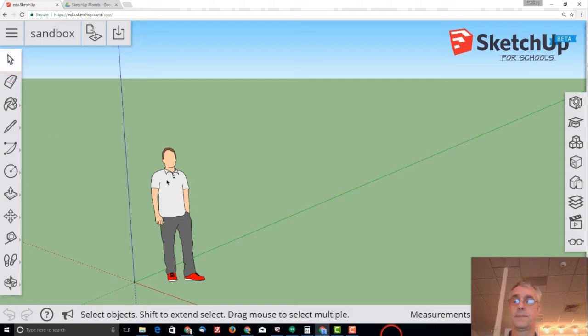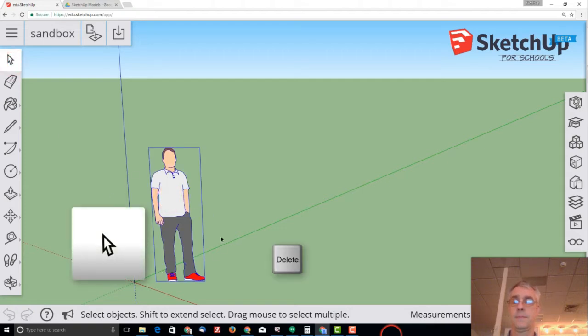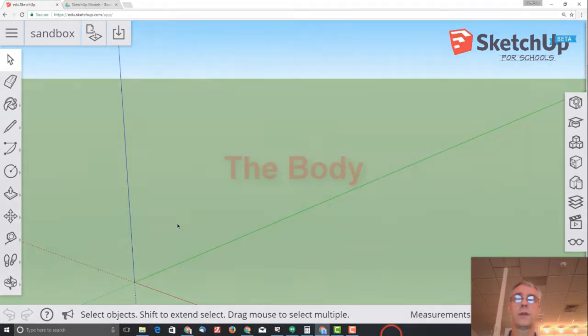To show how big the world is, let's click on Select and let's click the Delete key on the keyboard to remove him from our project. You may use the eraser instead.